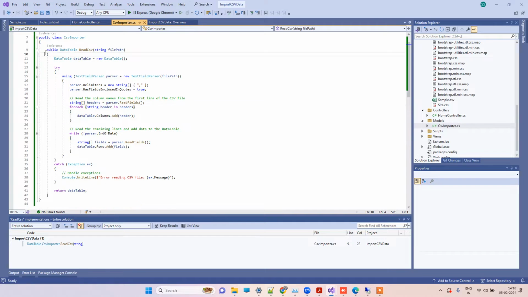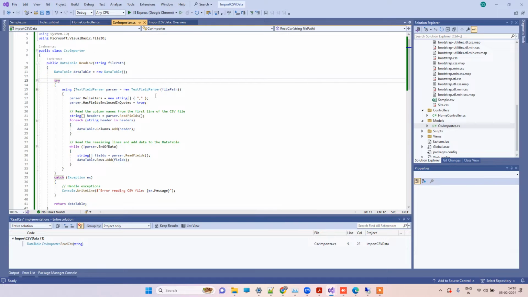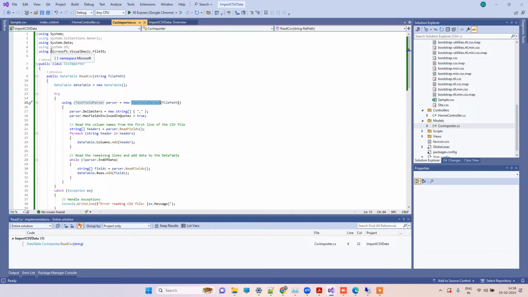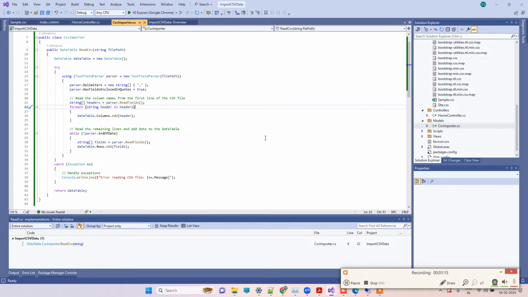In this I have a method for reading the CSV file, and what we are using is the TextFieldParser class. This is available inside the Microsoft Visual Basic namespace, and it will be able to be used to import CSV. Ignore the noise coming from the background.